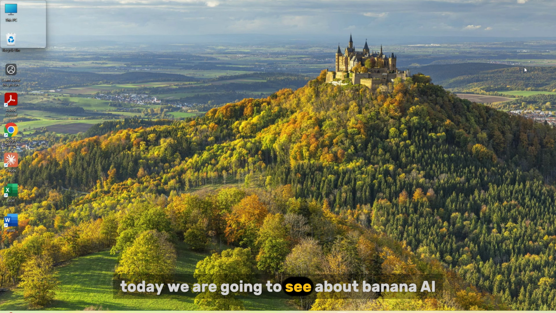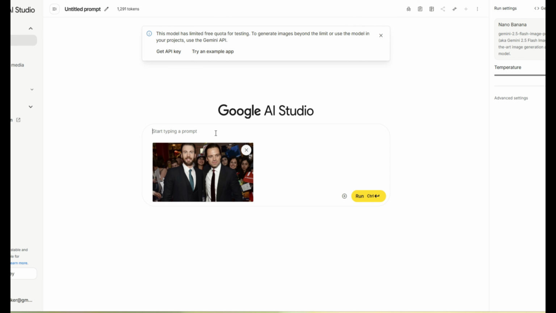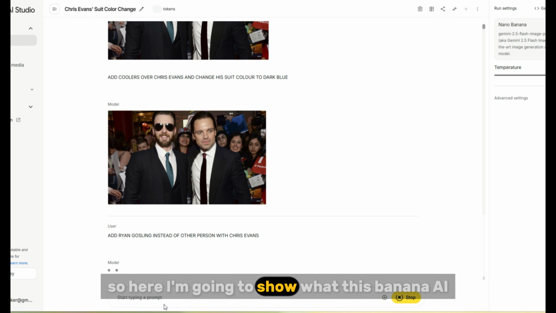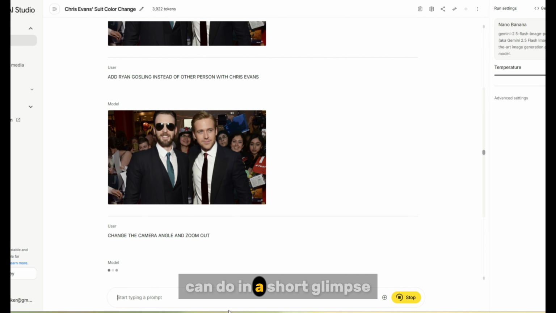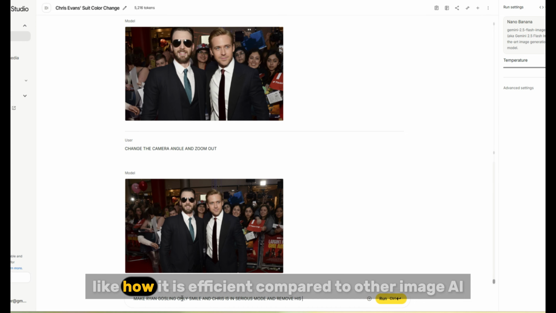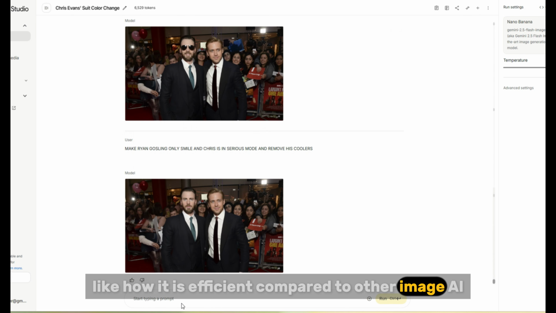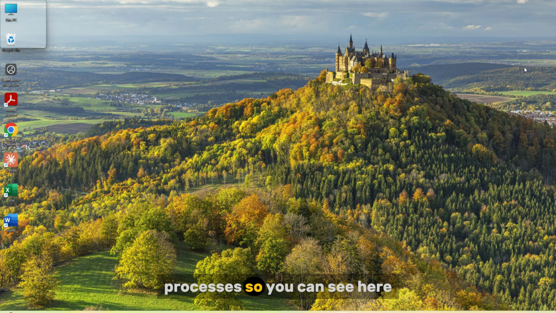Today we are going to see about banana AI. So here I am going to show what this banana AI can do in a short glimpse, like how it is efficient compared to other image AI processors. So you can see here.